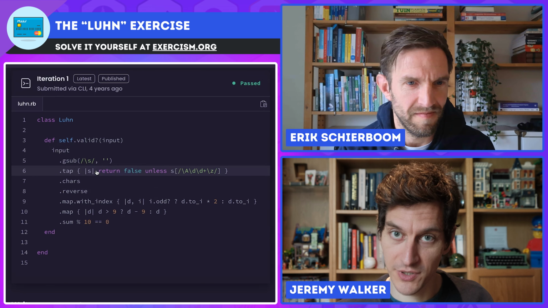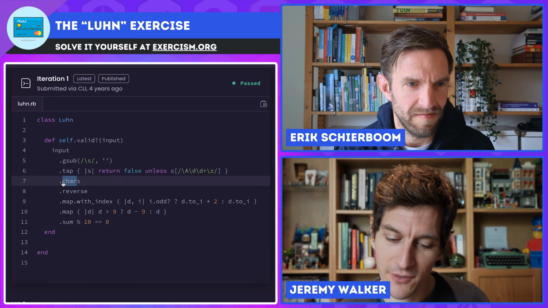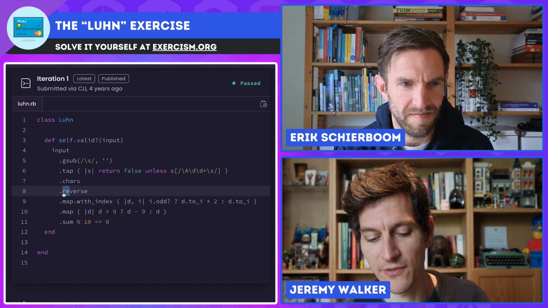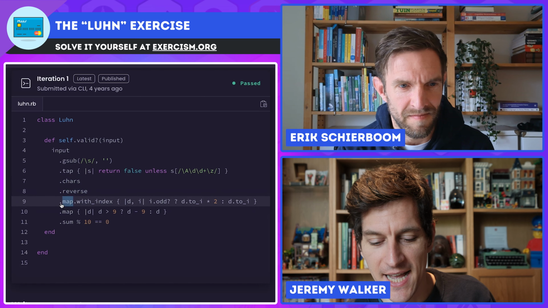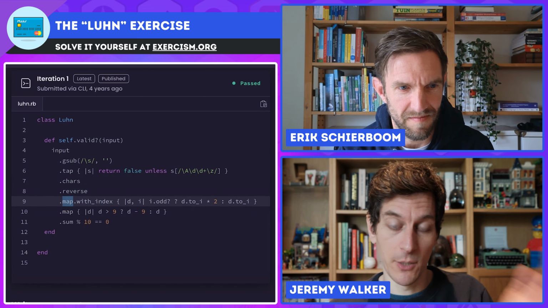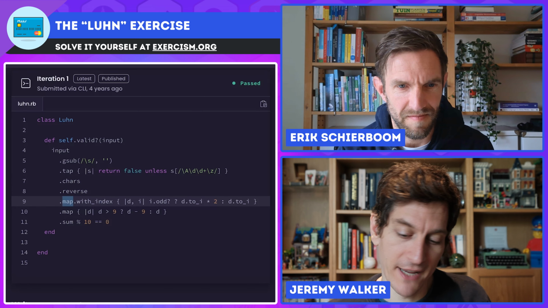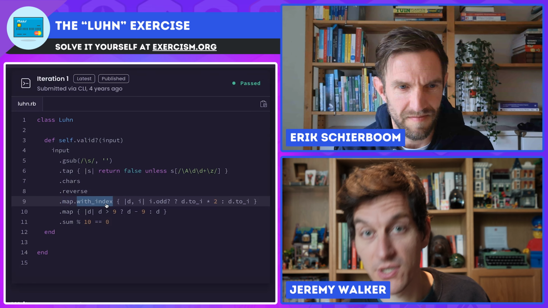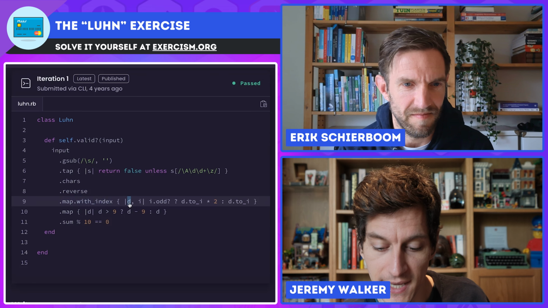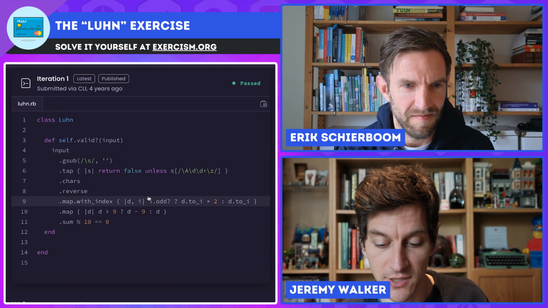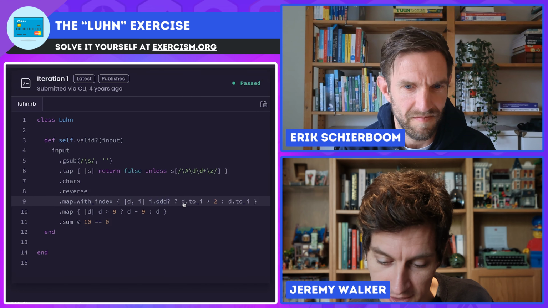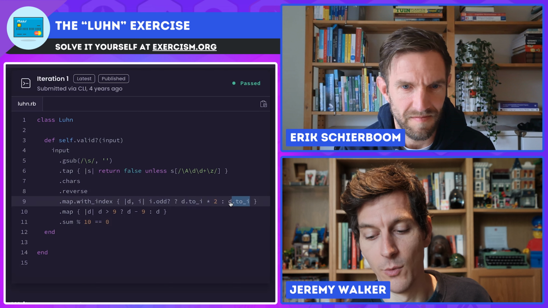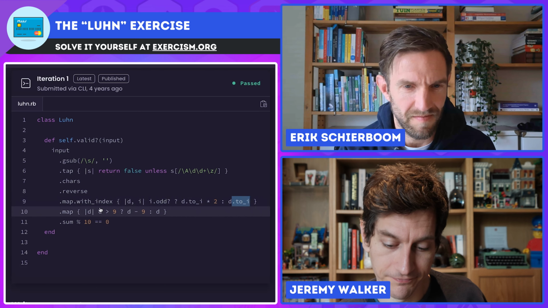Otherwise, we return false. Continuing on, we then get all of the characters, the chars, out of the string, and we reverse them because we're starting at the right and moving in. And then we go through and we map them. We call a block here, a function on each of them, and we do so by also passing the index in. So we get each of the individual characters, which is the digit, and also the index as well. And if the index is odd, then we double the number. Otherwise, we just return the number as it was.